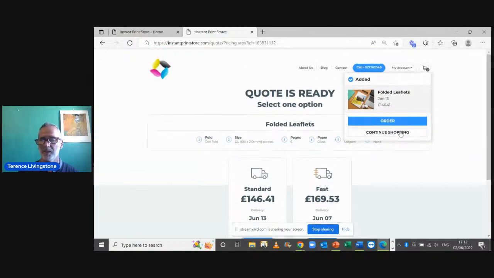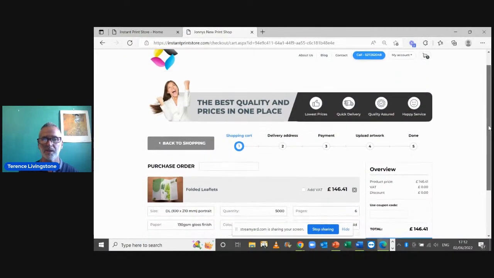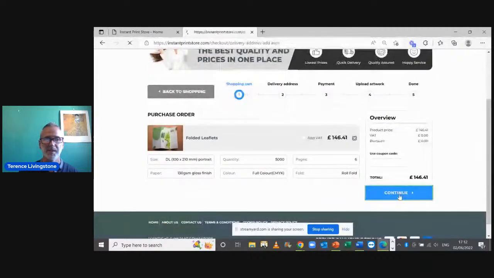If you want, you can add it to your basket, or you can go straight through to the order process. We're going to go through to the order process. Notice the breadcrumbs here to give the customer a sense of where he is in the journey, and he can map his progress as he gets closer to the finishing line.